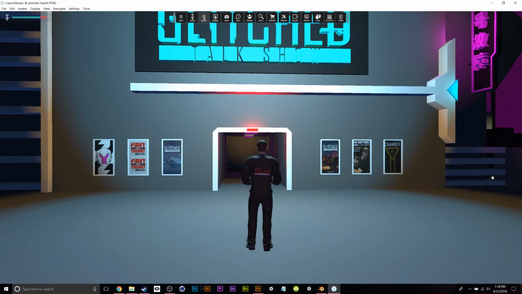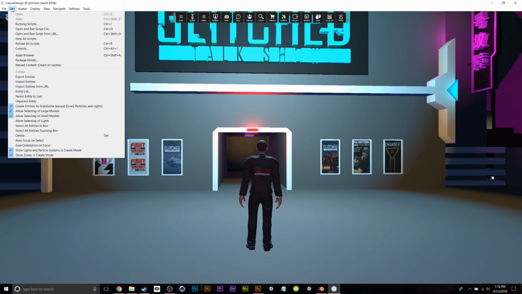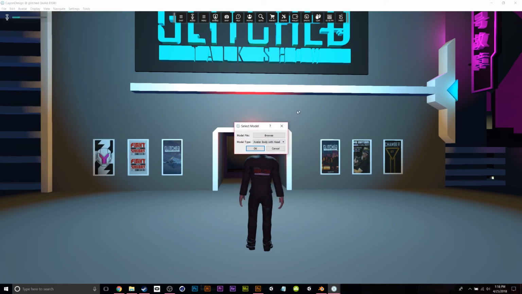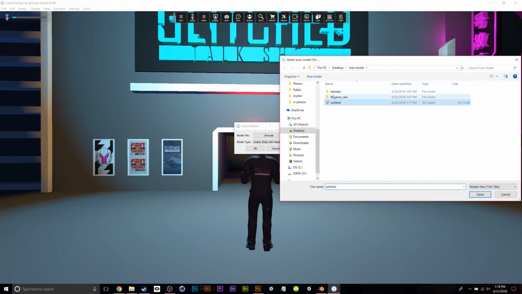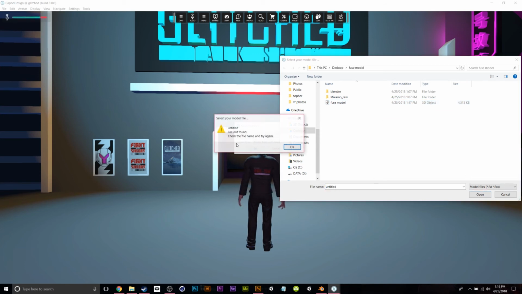But if you want to get the model packaged up properly, all you have to do is go up to Edit, Package Model, browse for the model that we have. Here's our untitled. I'll change it really quick, and we'll call it Fuse Model. Hit OK.